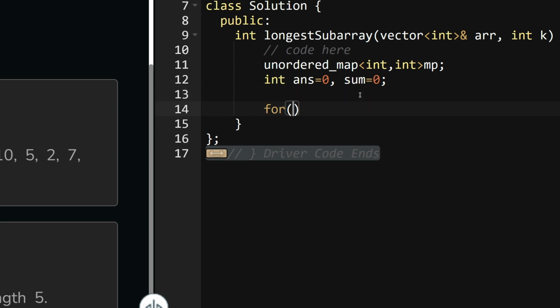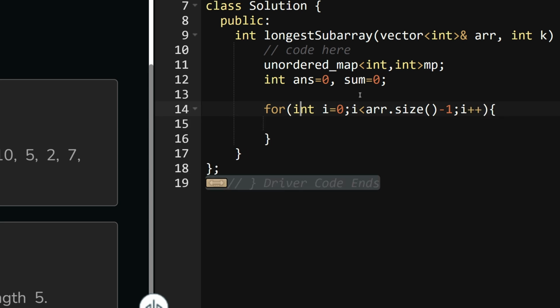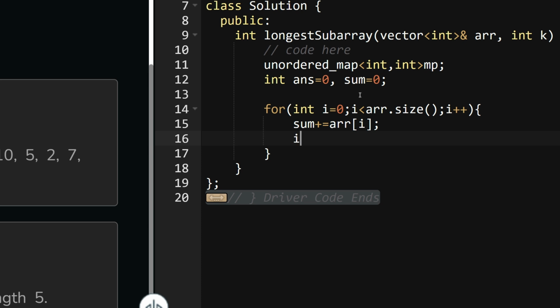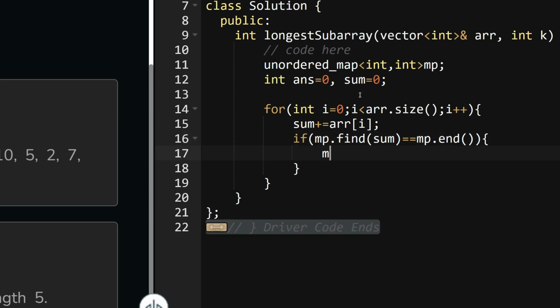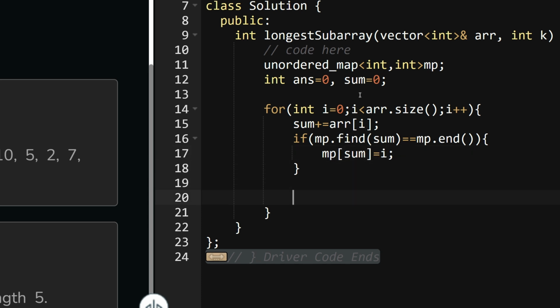Now, for int i going from 0, i less than arr.size, or you can take it size elsewhere and use that also. i plus plus, not minus 1 here. Yeah. Now, first thing is to increment your sum. So sum plus equals to arr[i]. Now, if mp dot find sum is equals to mp dot end, that is mp does not contain your sum, then mp of sum equals to current index. That is, at this particular index my sum was this, which is sum, right?